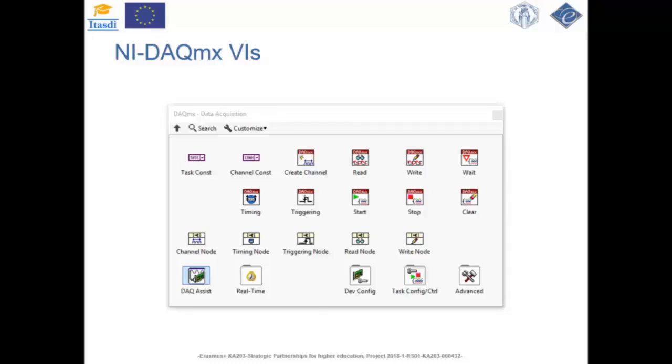And finally, we have the Clear Task VI, which clears the task. Before clearing it, this VI stops the task if necessary and releases any resources reserved by the task. And a task cannot be used after it has been cleared, unless it is recreated again.